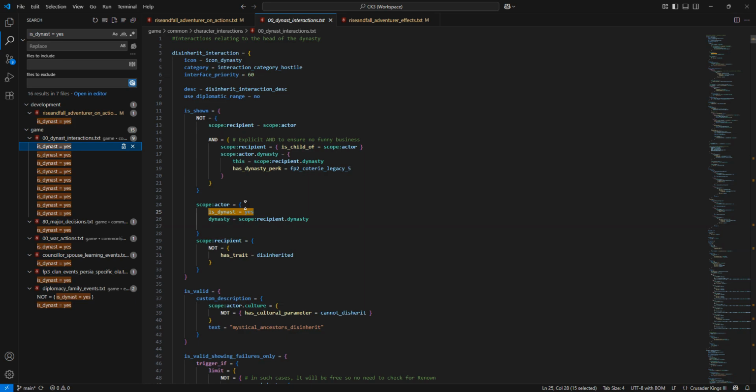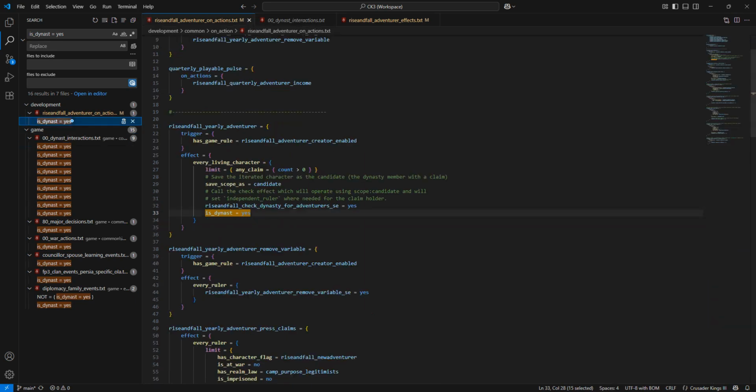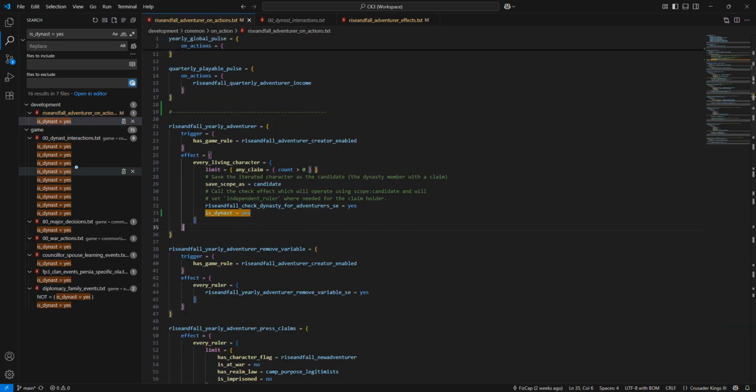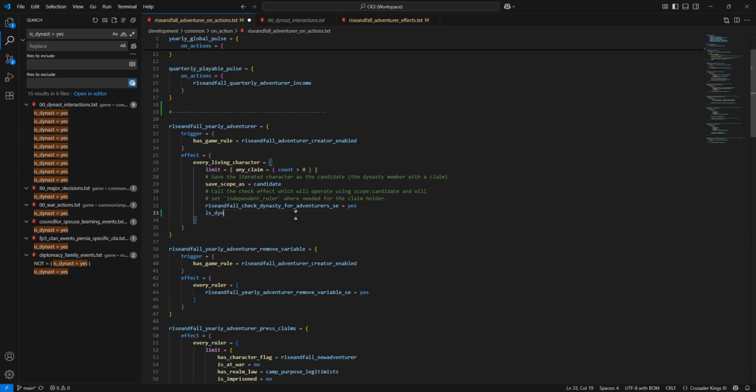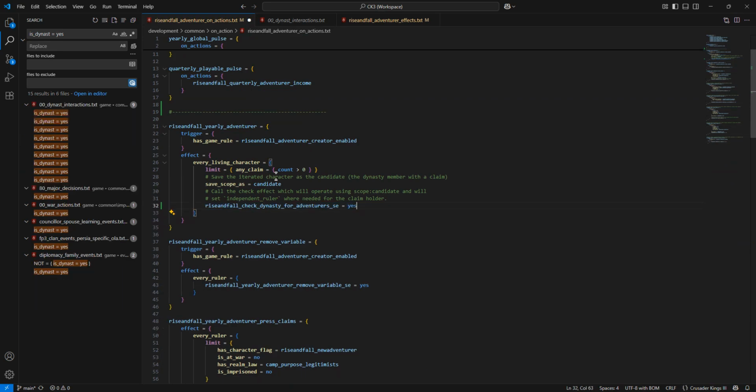Vanilla files use it. So, that's another thing I keep in mind. That's why it's very important to keep searching for things that you don't know exist or not. Okay? So, we'll get rid of it. So now you know basically how scopes and on actions work.